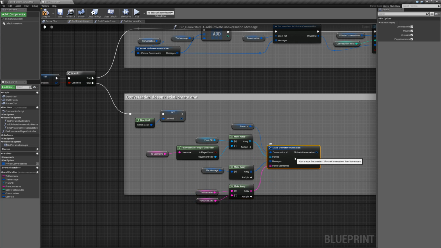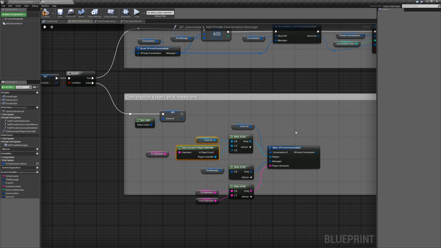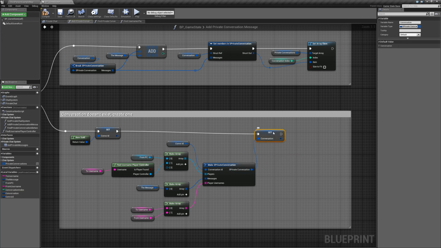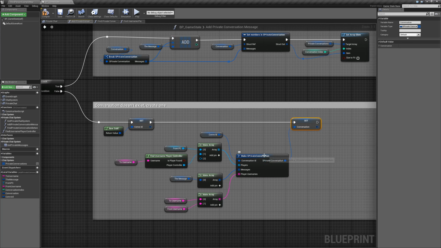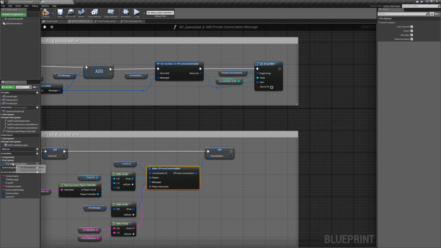Okay. And let's see. And then let's go over here, grab our local variable conversation, and set it to the new private conversation structure we just made. Okay. And then let's get the private conversations class variable array, get it, and call add, and add our new conversation structure to that.